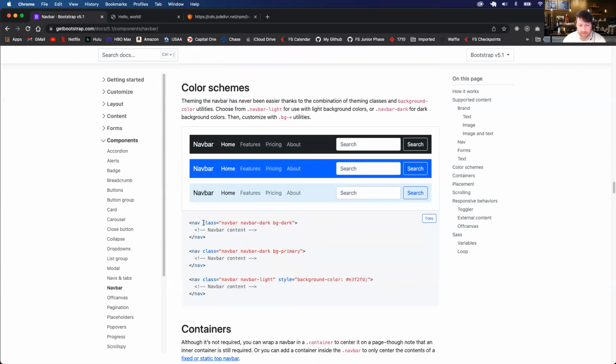So again, your nav class is navbar-dark, bg-dark. So navbar-dark, bg-primary. So this dark means the background is black. This primary means the background is blue. Or you can just do inline styling by overriding the background color.